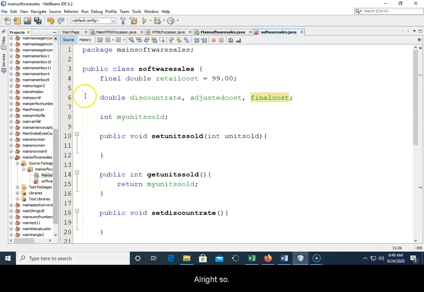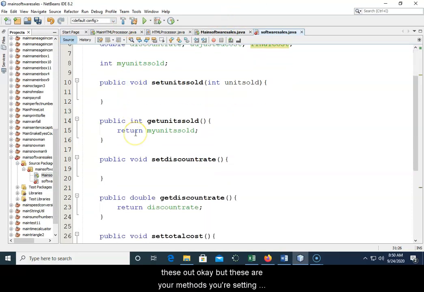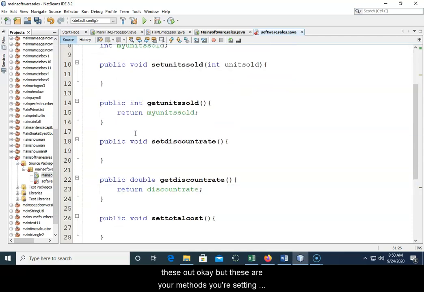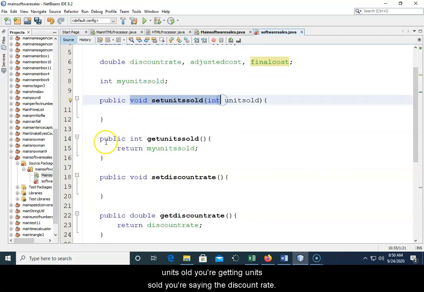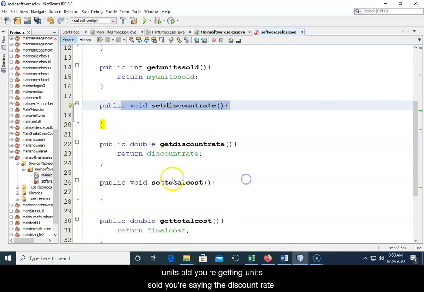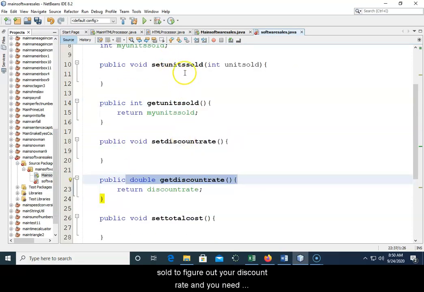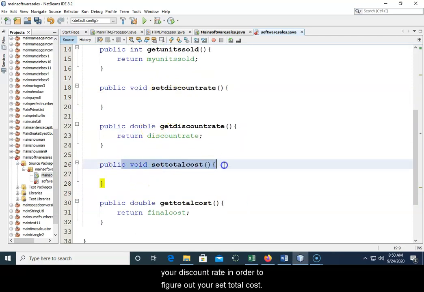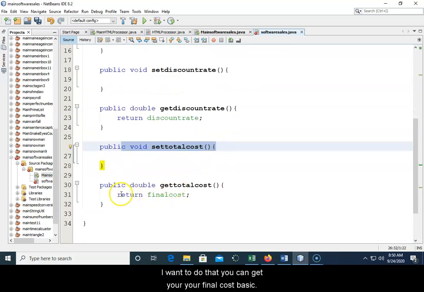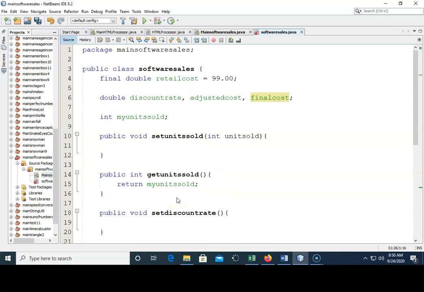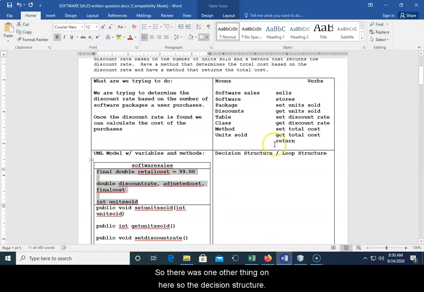All right, so again, you're going to have to go through this and write these out, okay? But these are your methods. You're setting the units sold, you're getting the units sold, you're setting the discount rate, you're getting the discount rate. So you need the units sold to figure out your discount rate, and you need your discount rate in order to figure out your set total cost. Okay? And then once you do that, you can get your final cost, basically.